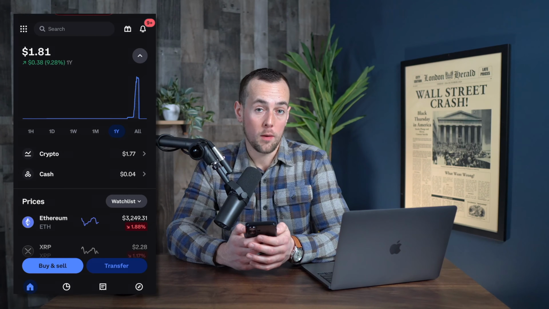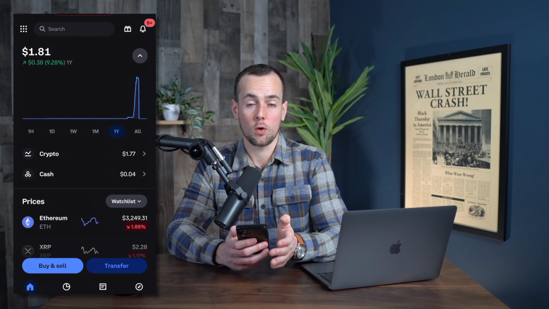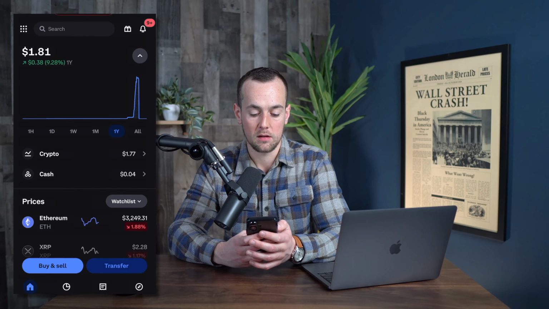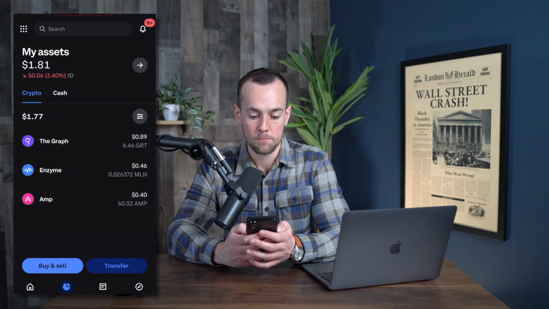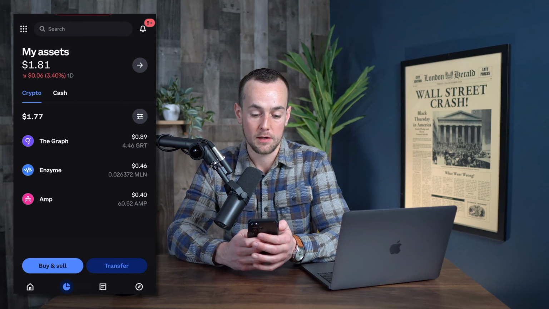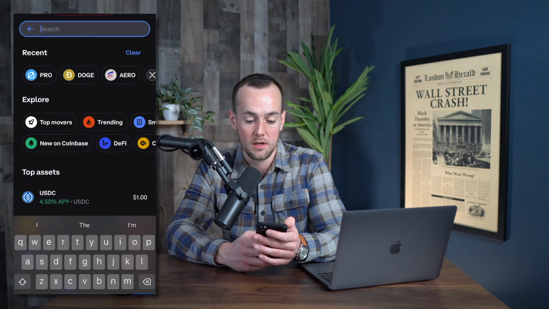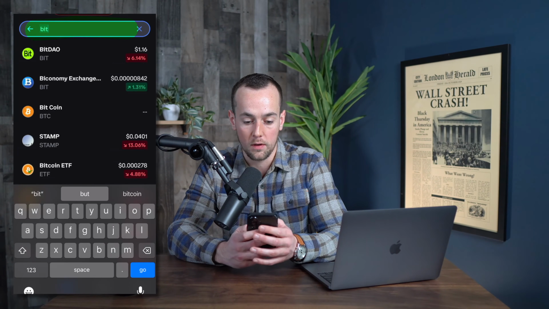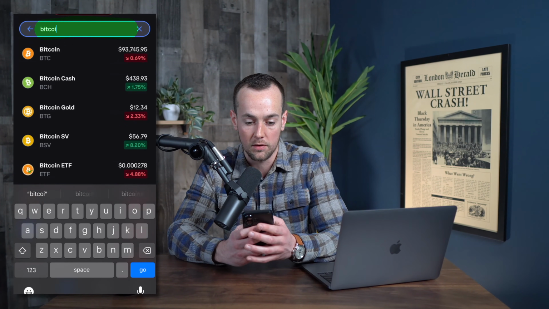Over here in my demo Coinbase account now, we're going to locate my Bitcoin wallet address. We're going to do that by clicking on the portfolio button here, and it shows a list of the assets. I don't own any Bitcoin currently, but if we click here and then search for Bitcoin, it's going to populate here at the very top for us.